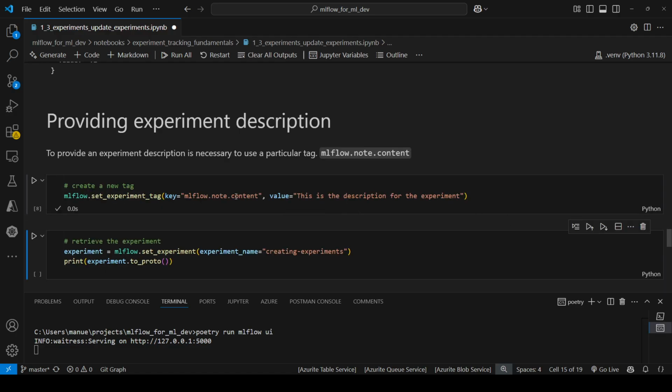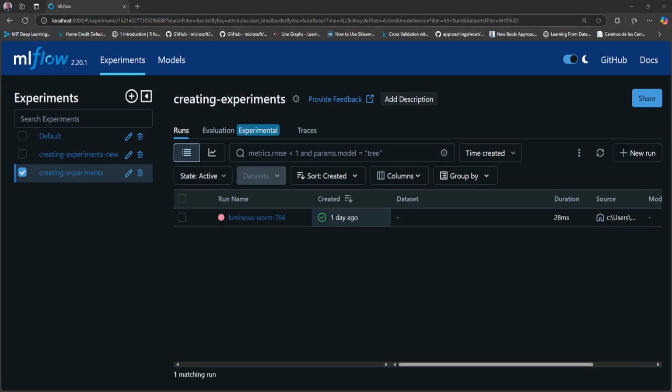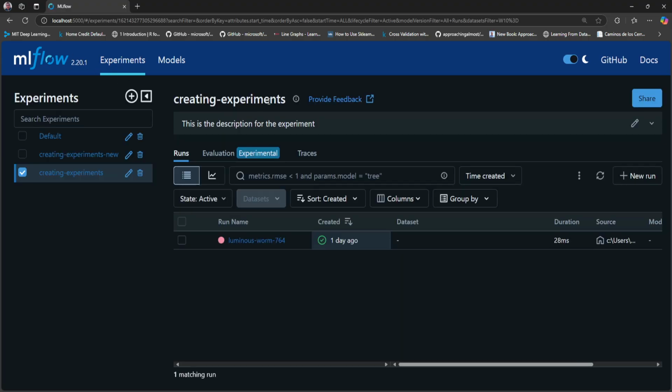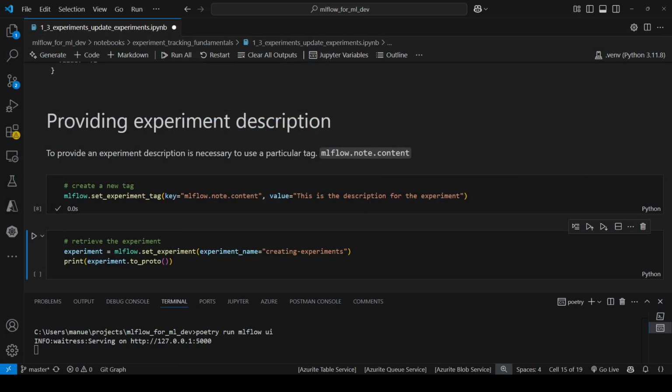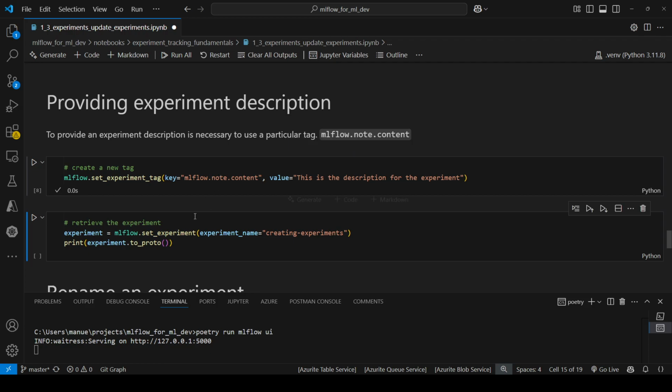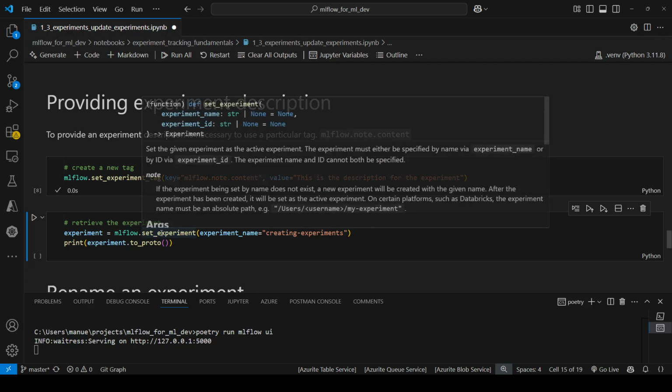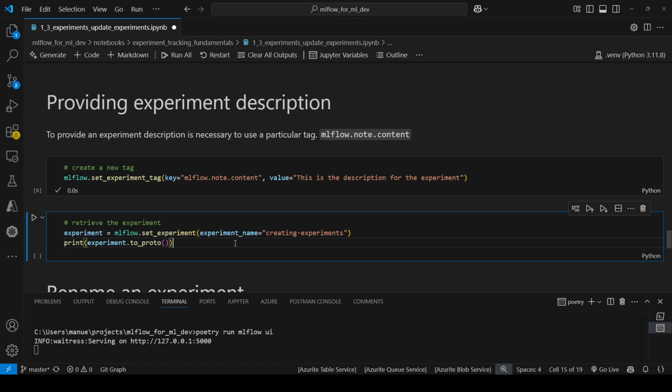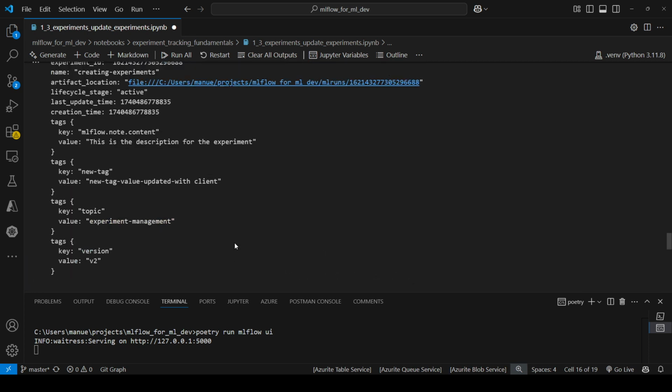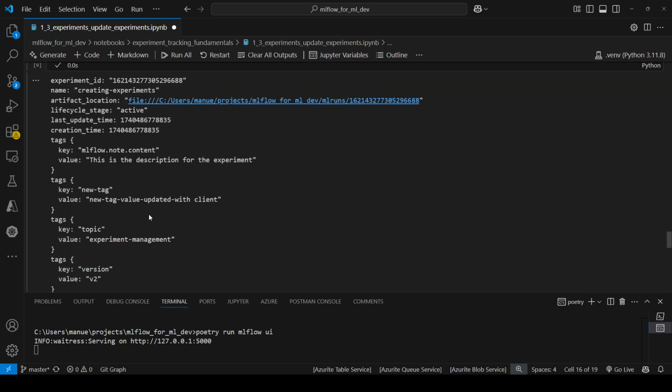And now let me show you this in the interface. So I'm going to refresh this page. And now you can see that there is a description here. Now let me go back to the notebook. And here I'm just going to use mlflow.set_experiment, right? Just to get an updated version of the object. And here we can see that there is this new tag, mlflow.note.content, with the value, this is the description for the experiment.